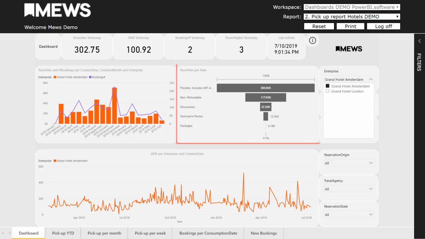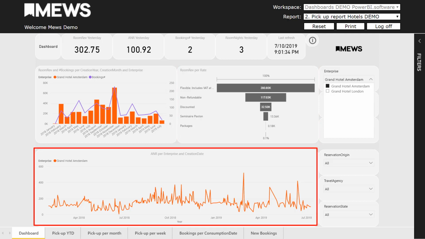Next, the room revenue per rate displays for the same period, allowing us to visualize the rates that make up most of the room revenue at this property. And the bottom graph displays the average nightly rate picked up across every day over the past 18 months.